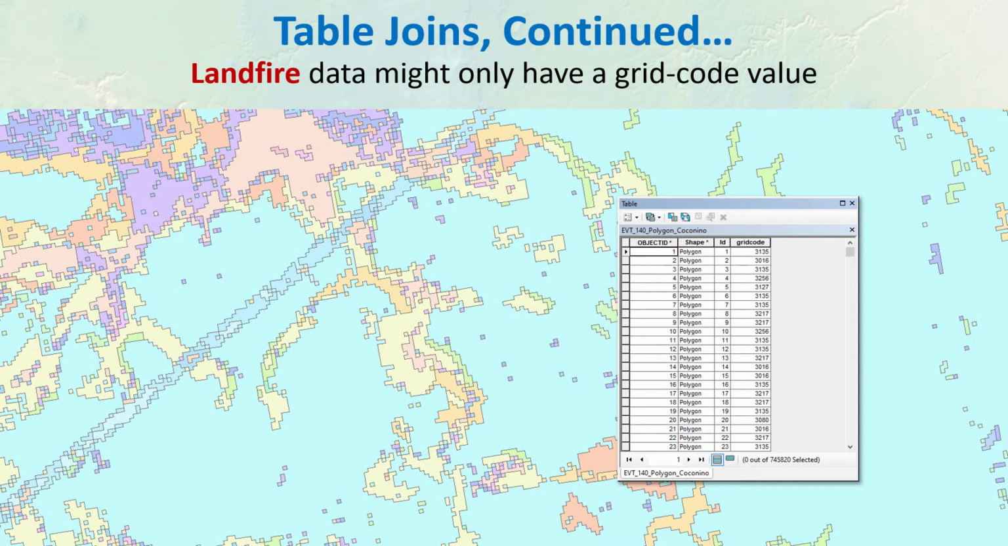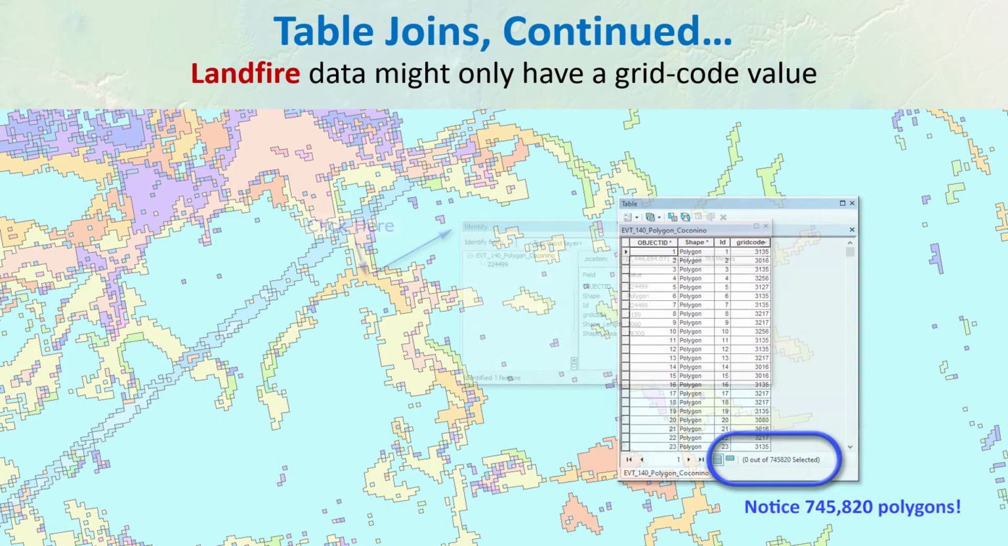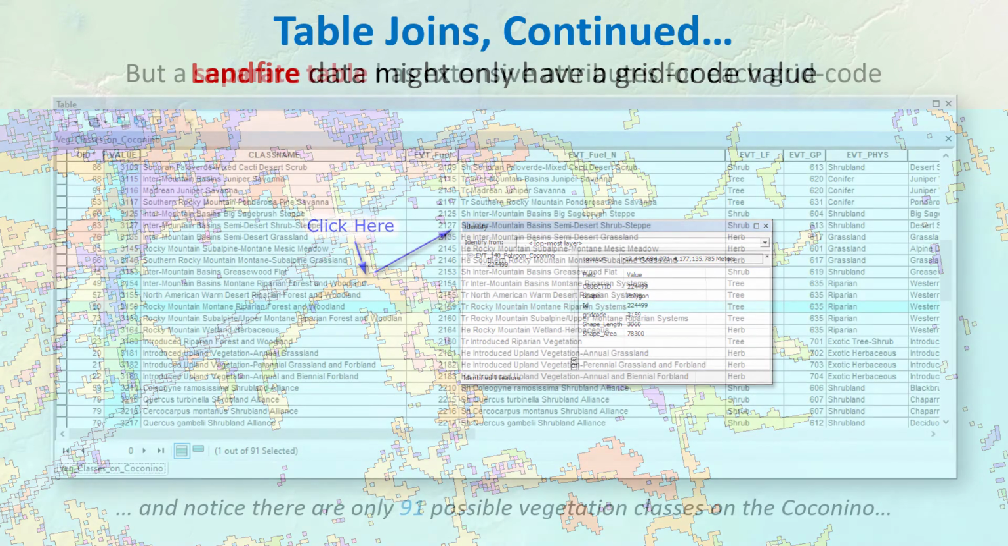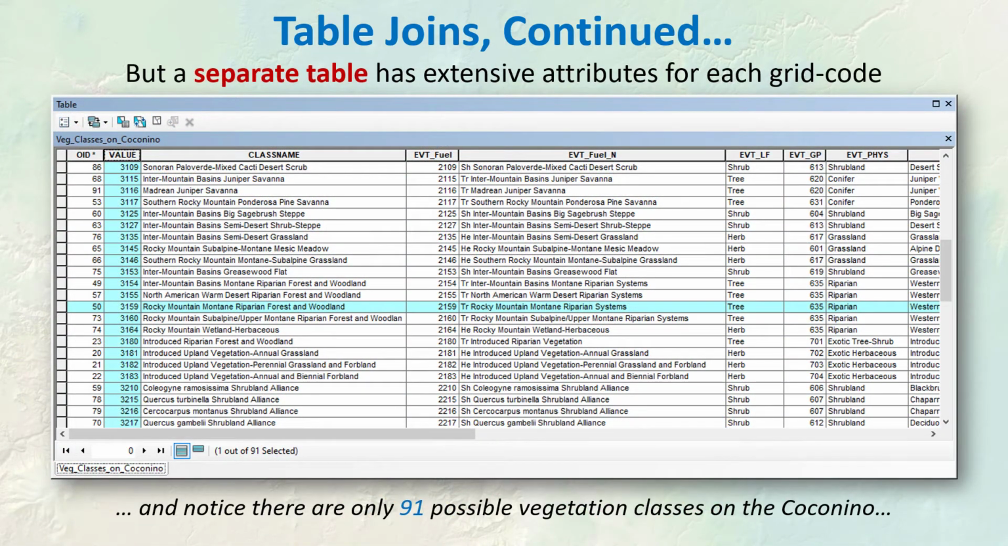So, for example, this is a scenario that is crying out for a join. We have a polygon feature class with very little data in the attribute table. And notice this polygon feature class has a very large number of records. We can use the identify command, and we click on a spot and we learn very little about it. We find out that it has grid code 3159, and that's about it. But we also have a table that's just filled with great information about each vegetation class, but which has no spatial objects telling us where that information occurs on the ground.